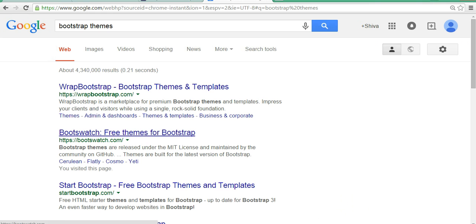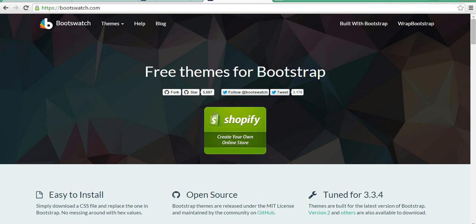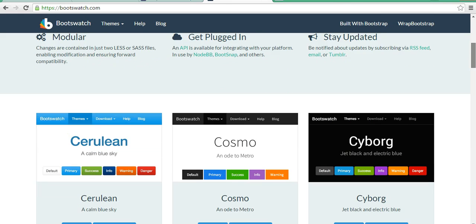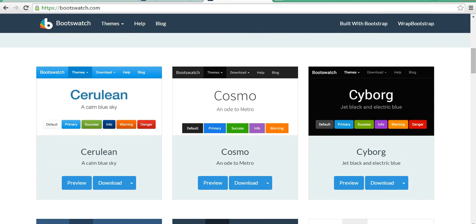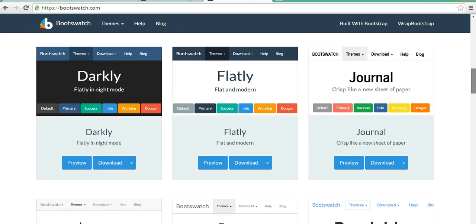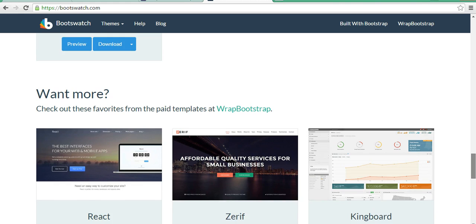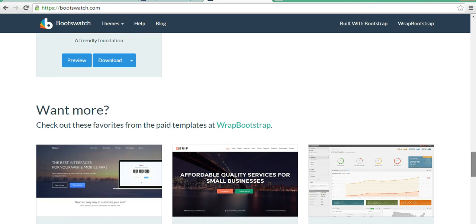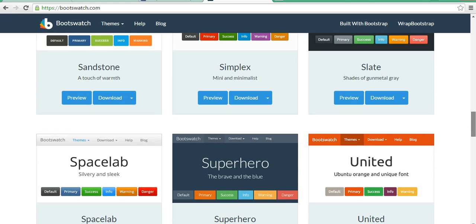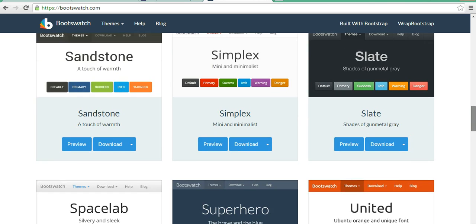This is called Bootstrap. What they have is a bunch of templates. Some of them you have to pay for, of course, but there are some like these right here that you can download and use in your website. And of course, if you want a really fancy one, I think they have some paid ones. This one you have to pay for, if you like.